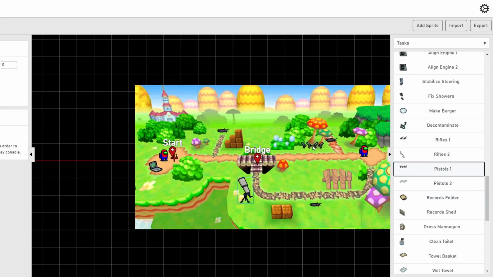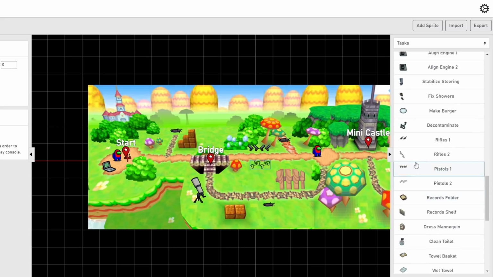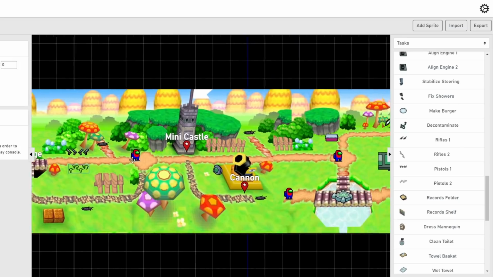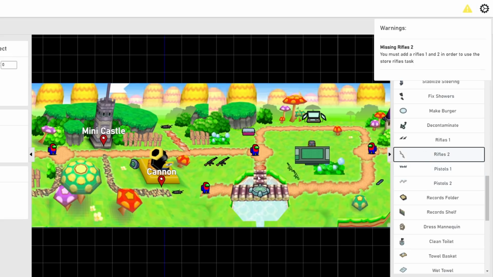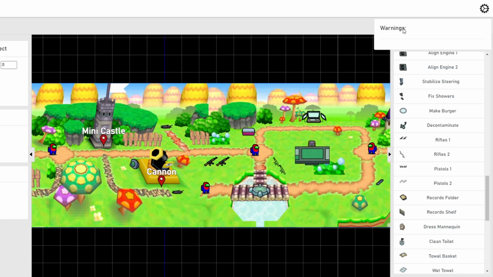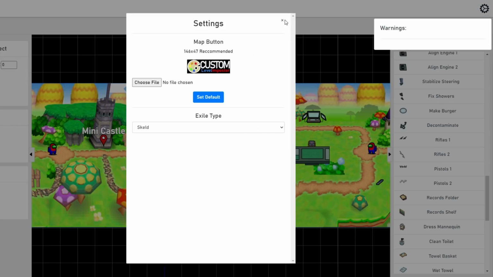So we can do pistols over here for the Mario gun task, and some tasks actually do require that you do both of them. So you see rifles 1, rifles 2. Over here you'll see if I put down rifles 1, it'll come up with an error saying, hey, you need rifles 2. So we're gonna go ahead and get rifles 2 and put that right over there. So that is pretty much it. So yeah, I don't really know what else to say.